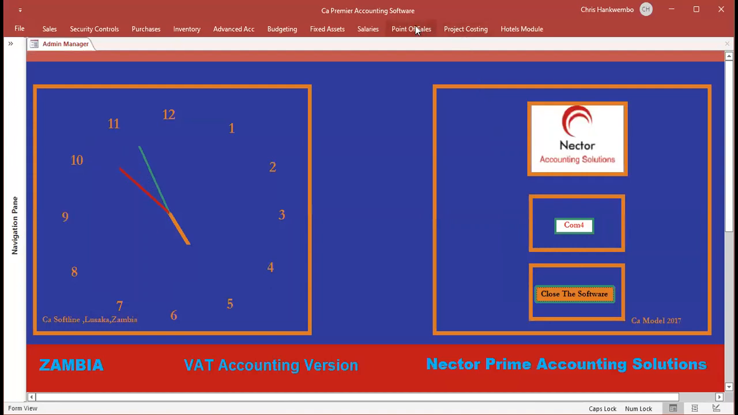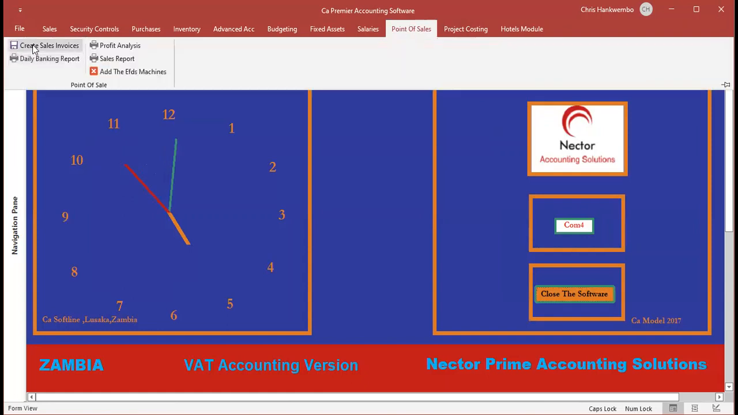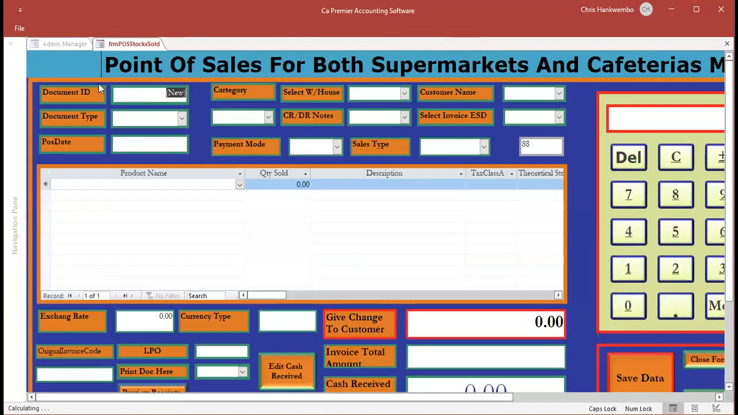How about the food and beverage? How is it done? No problem. You go under point of sales here. You select here, create invoice here. Then you select here, tax invoice. This one is the easiest, as you can see.